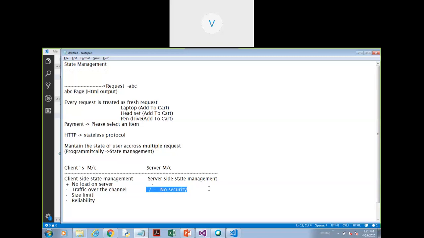So here the benefit of using server side state management is that we do not involve traffic over the channel. There is no size limit. It is highly reliable and it is completely secured. So these are the plus points. But the negative point is that there is too much load on the server.